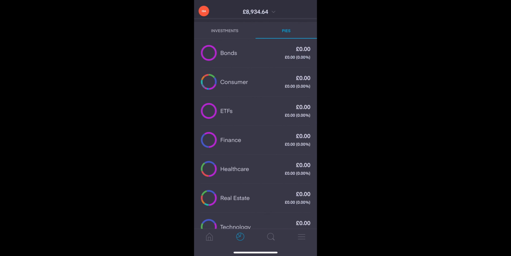So let's talk about the positives of what this gives us. We can now group similar based companies together, and Trading212 uses the term pies. Other companies out there use terms such as slices, but they're pretty much the same thing. They allow you to group companies based on a given sector.